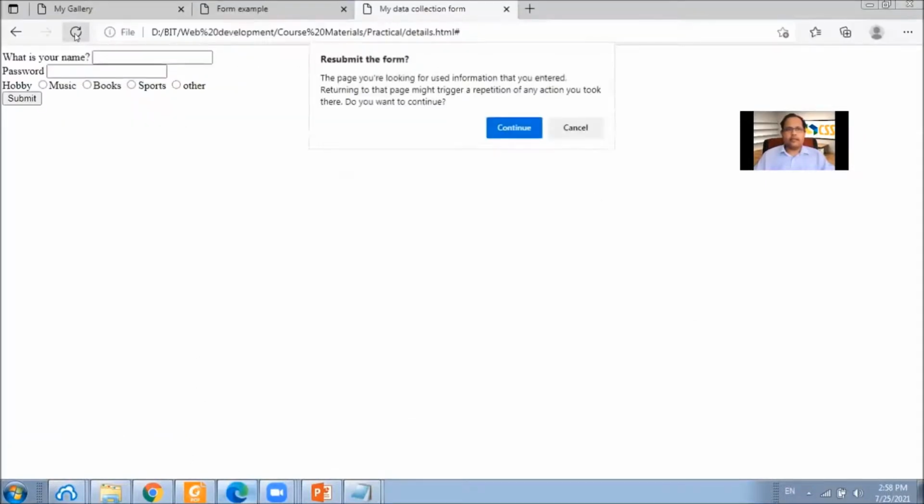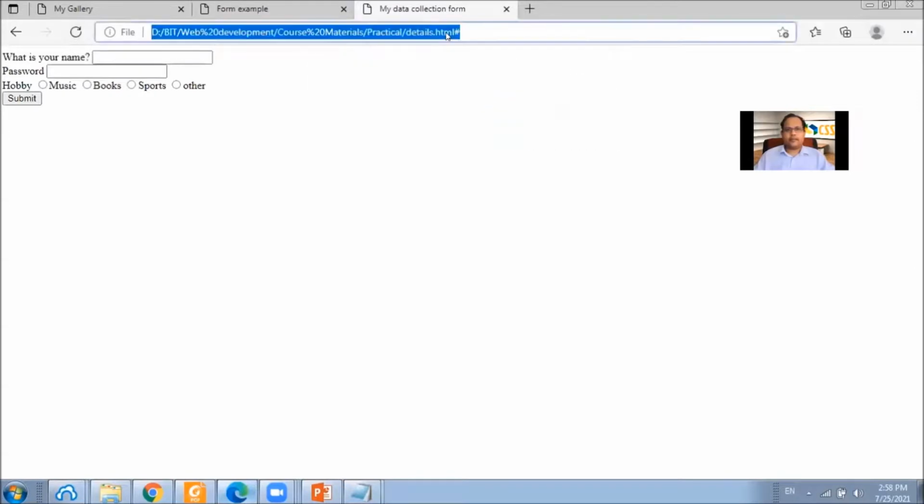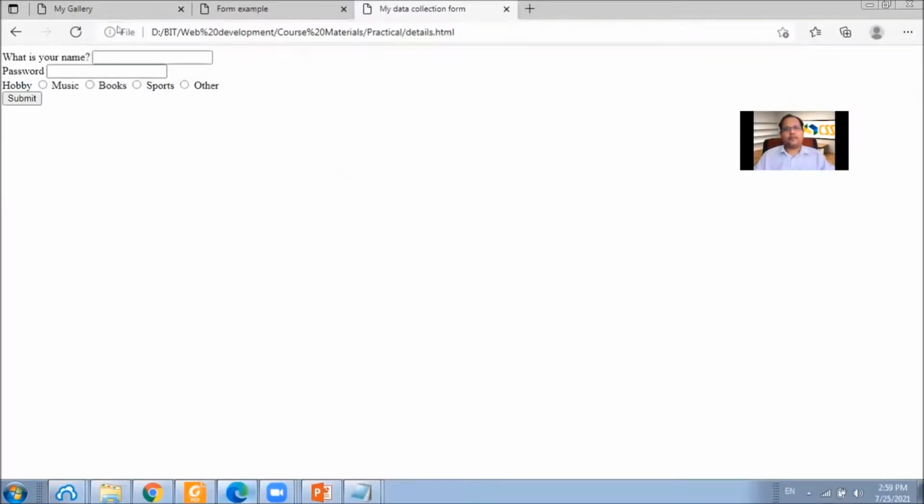Let's open it here. Right. Now we can click on these labels and select the radio buttons accordingly. That will be really helpful for the user to select the hobby without much effort.